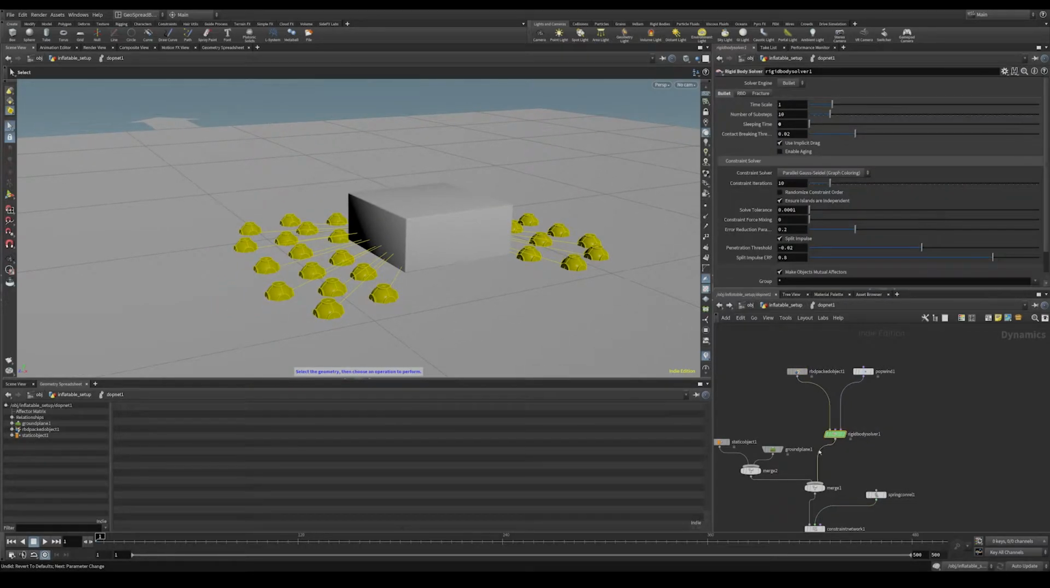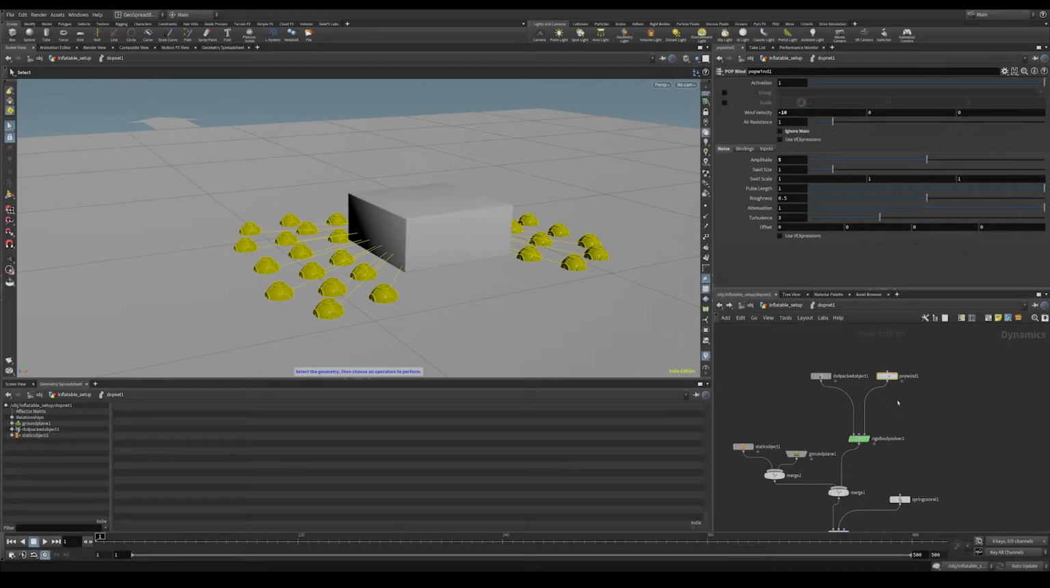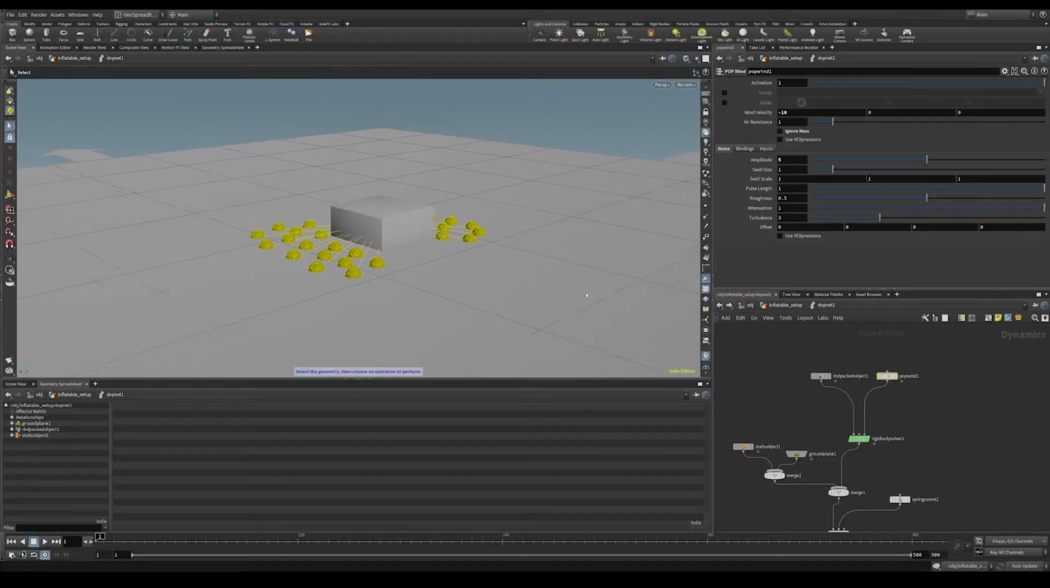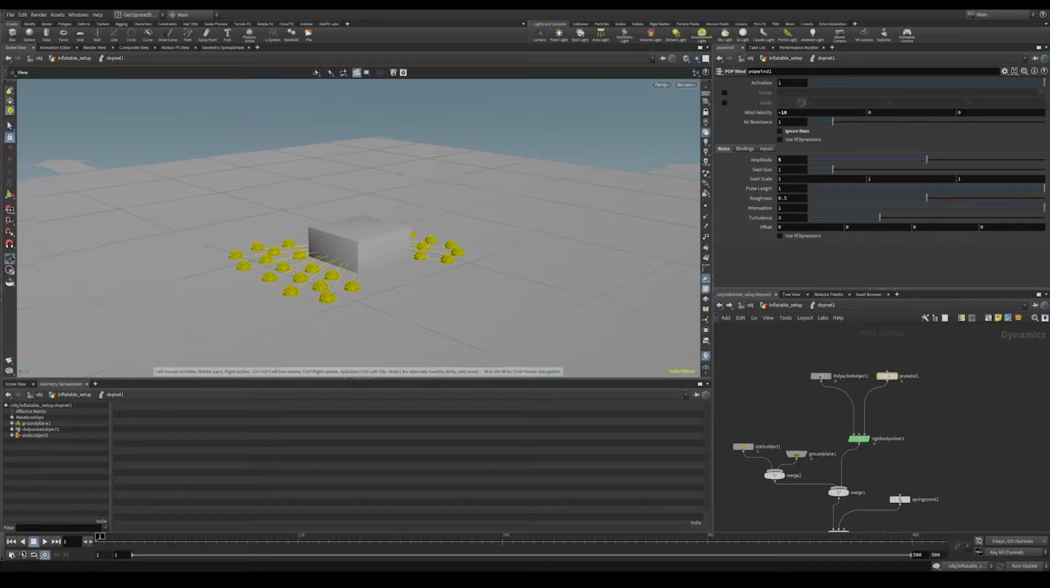In the rigid body solver, I just changed the sleeping time down to 0 because I don't want this falling asleep. I want it to be active the whole time. I also brought in a pop wind with a velocity of -10 in the x, which is this direction here, and that's the direction I want the wind blowing. And I increased the amplitude to 5. I want this pretty turbulent.